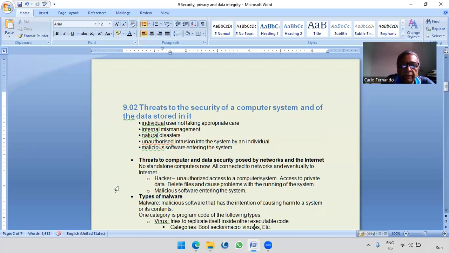So the hackers are there, malicious software there, unauthorized access to a computer system. A person without authority, without the user's knowledge, will enter that system. Access to private data that is there. The intruder can have access to private data, the individual user's data. He can delete files and cause problems with the running of the system. Windows, disable certain parts and like that. You can really create havoc, real misery, real trouble to the user.